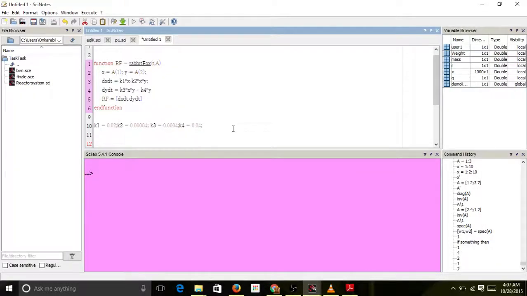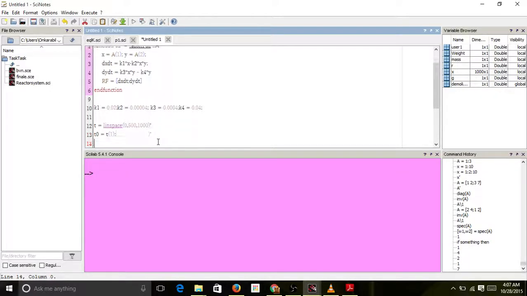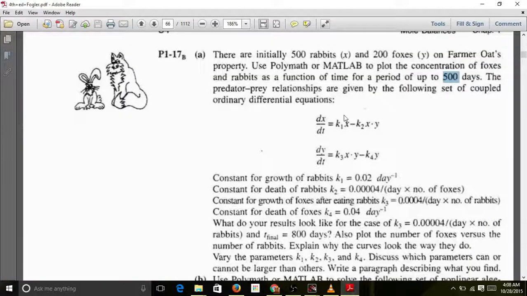Therefore, let's set our T. Our T will be linspace from 0 to 500, let's say, with a split of 1000. And our T0, let's say, is the first variable in our T. You also need the first estimate, and they also give us that here. They told us that initially we have 500 x's and 200 y's. Therefore, you put it there.